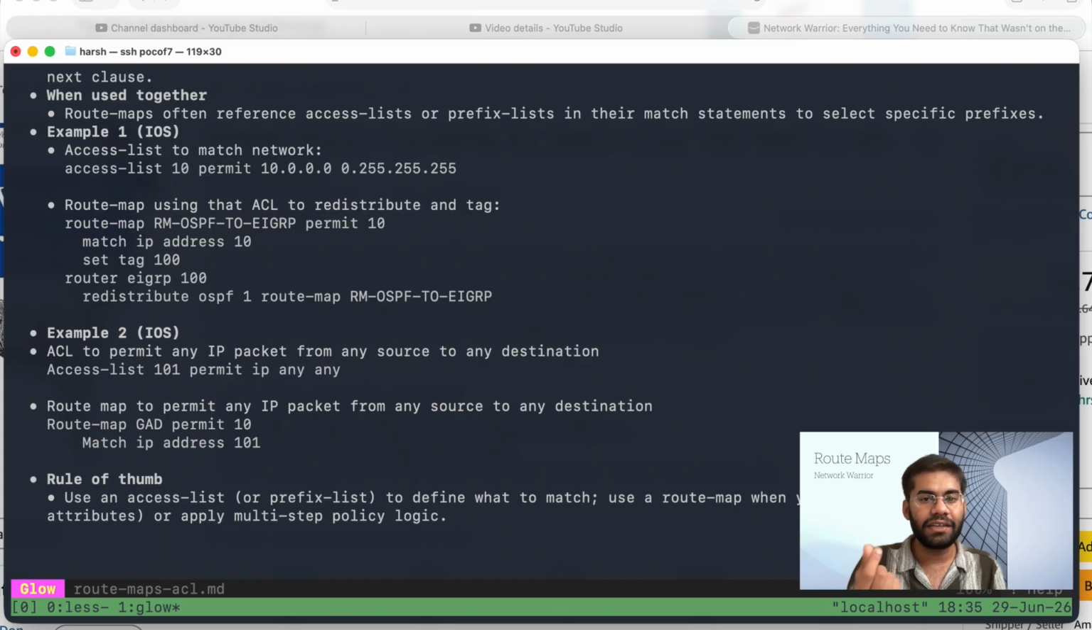And finally, another 2 cents from my end. Rule of thumb: use an access list or a prefix list to define what to match, and use a route map when you need to take action, set attributes, or apply multi-step policy logic over it.